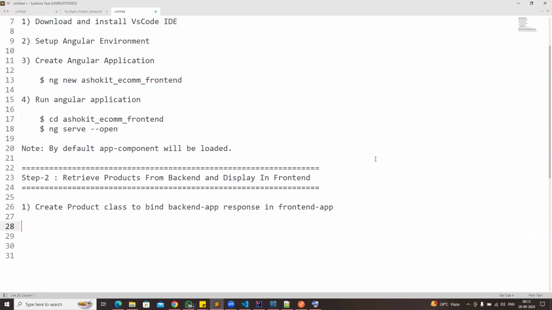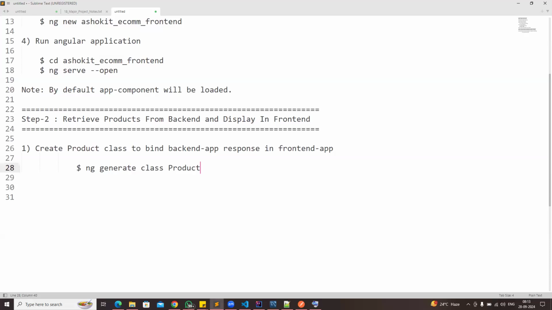For this, I am going to create that class, ng generate class product. So I'm creating one product class. By using this class, we will map backend API response in the front-end application. For that, I will use some common directory. In that common directory I'm going to create one product class.